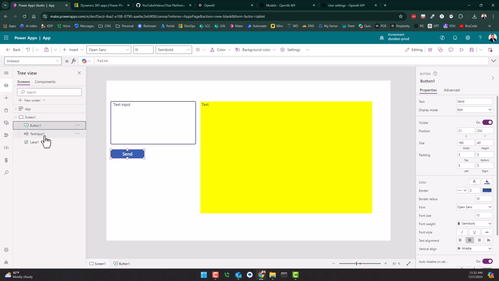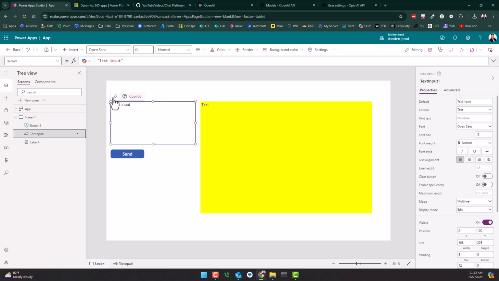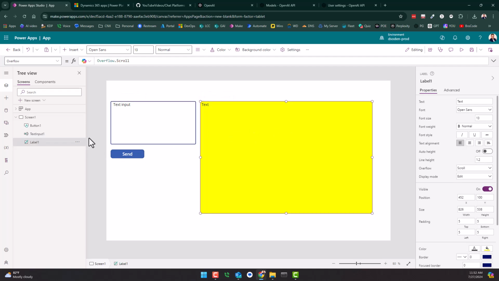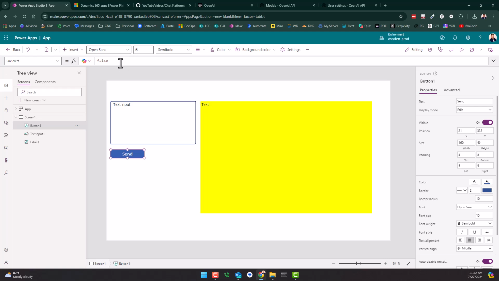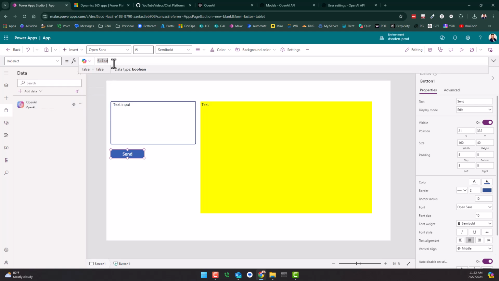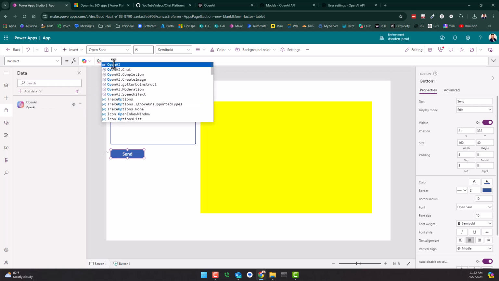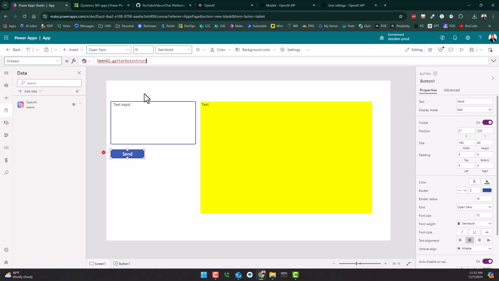So we have button 1. We've got this text input box as text input 1. Our label is label 1. And we're going to programmatically reference this right now. So let's consume the custom connector that we have. Now it's called OpenAI. So let's just use the keyword OpenAI. And now we have all of these actions that are available to it. The one we want to use is this turbo instruct item.